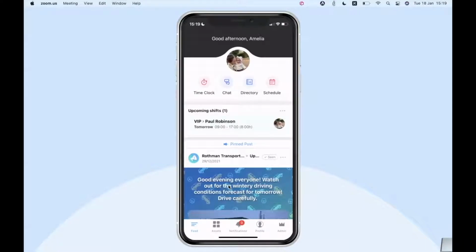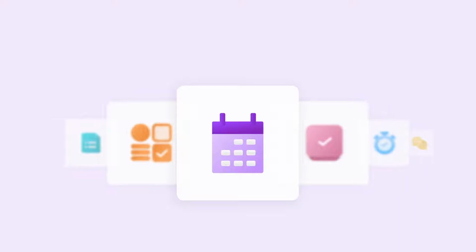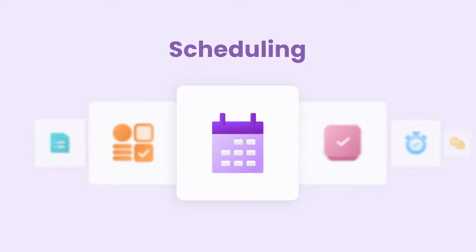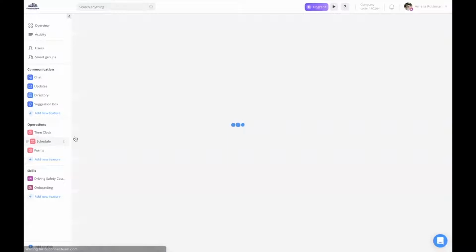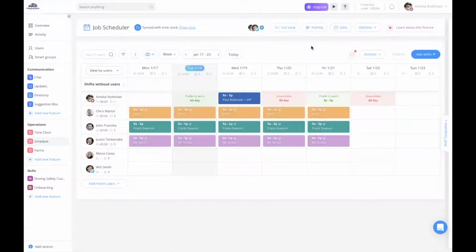So first, we're going to talk about the scheduling feature. The scheduling feature can be found over here under operations. The job schedule's purpose is to easily and quickly create all of your shifts and distribute them to your staff. As you can see, it's a pretty straightforward calendar view. At the top here, you have the days of the week and the dates. And on the left-hand side, you have a list of all your staff members. In the boxes here in the middle, you can see all the different shifts that are assigned to them.